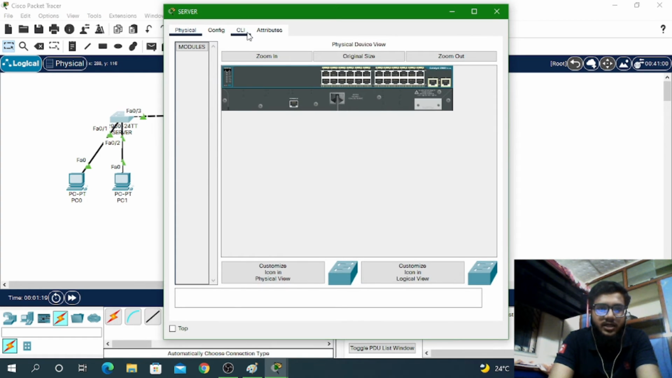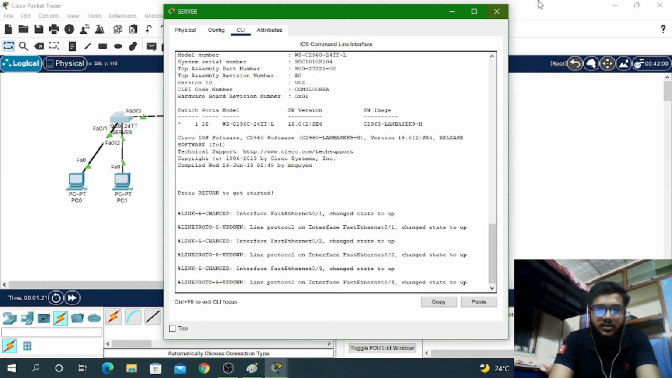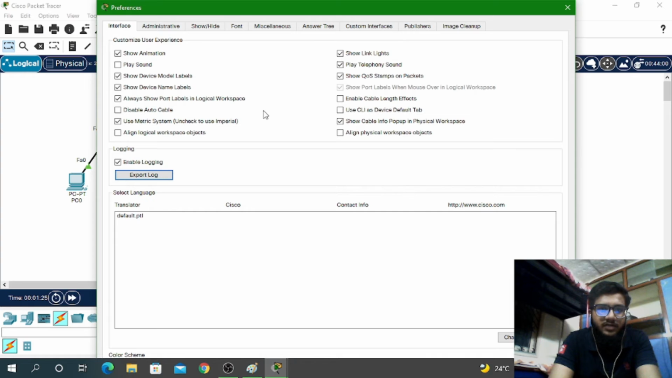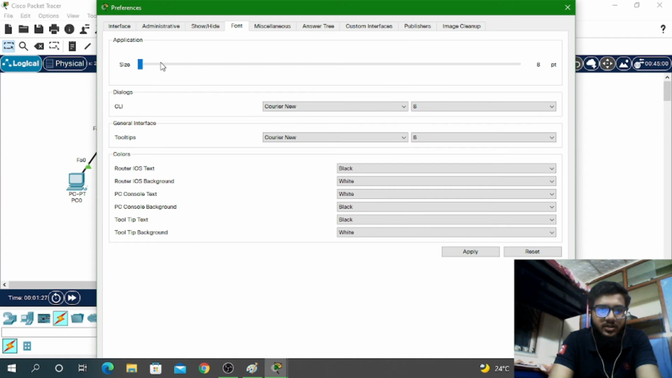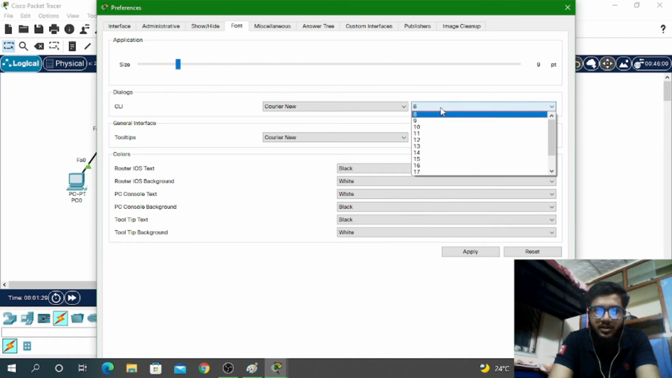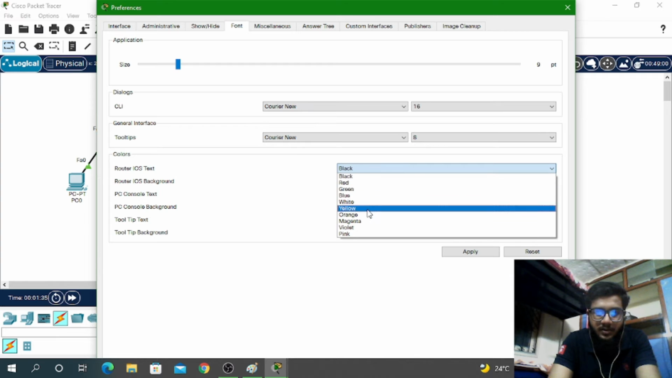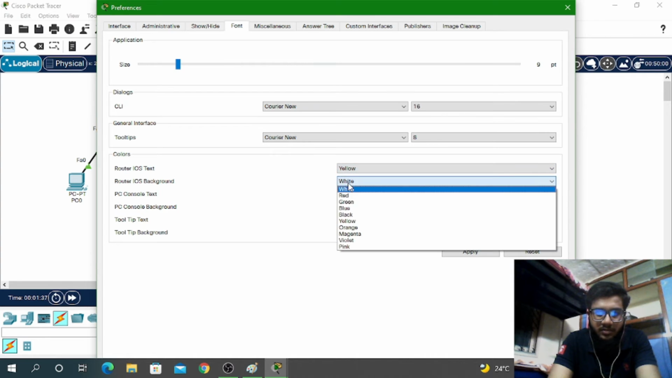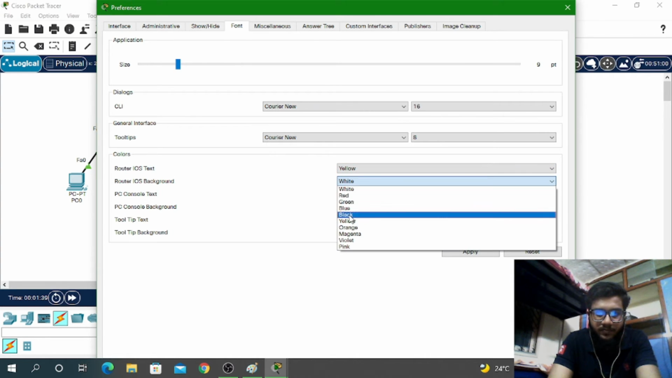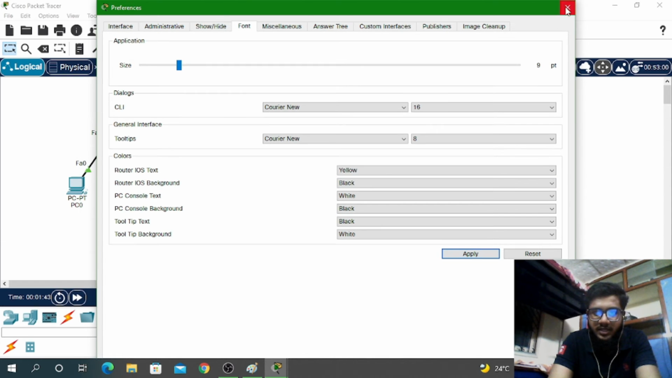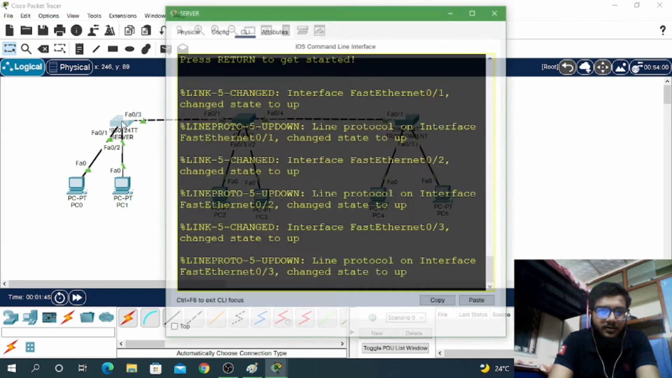Now I'll go into the command line interface. It is very small, so let me increase the size of that. Just wait. Font, increasing the size to 16. Then the router OS text will be yellow and the background will be changed. I'm changing this so that you can see it clearly.